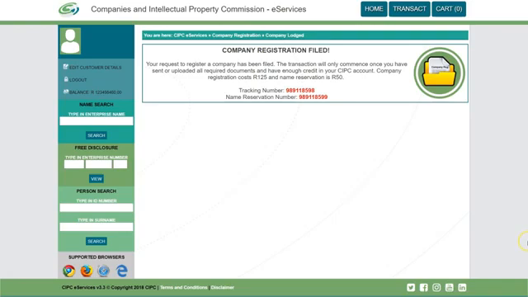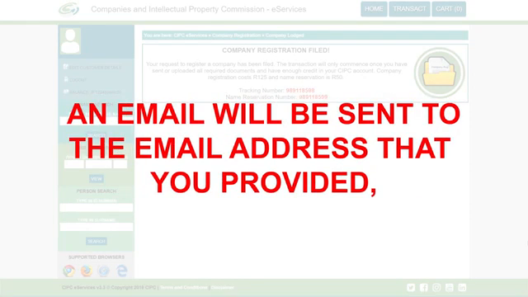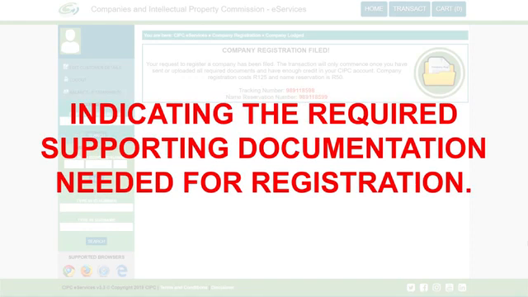The following screen will be displayed if your company registration has been filed. Please note that the transaction is not yet completed. An email will be sent to the email address that you provided, indicating the required supporting documentation needed for registration.